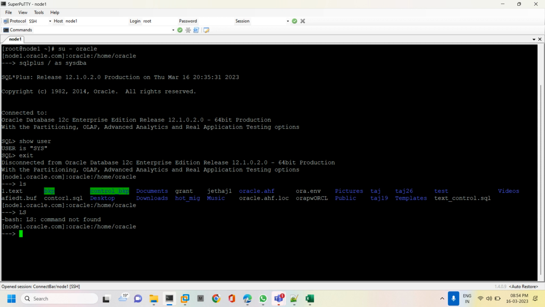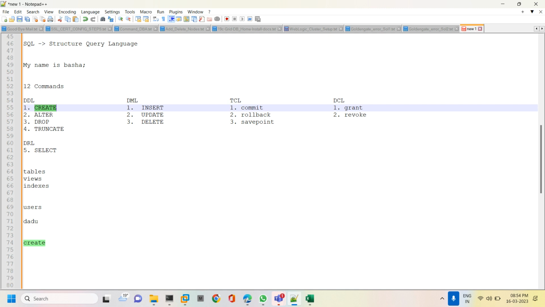Here in SQL, you can give either uppercase or lowercase, both will work, not a problem. Developers will most of the time use uppercase, but I will tell that later. Don't confuse yourself about whether to enter uppercase or lowercase. You can enter all lowercase letters only. So I need to use the create command first.